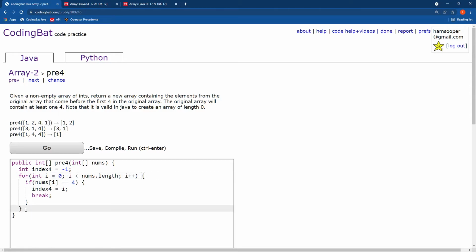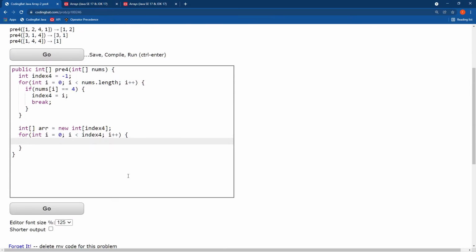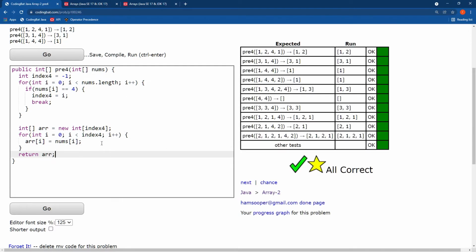And so now what I want to do is return a new array that contains the elements from the beginning of the array to index4. I could create a new array, int[] r, containing an int array of length index4, and then I could copy things over. So that would be for int i equals 0, i less than index4, i plus plus, r[i] is going to equal whatever nums had at that index, and then I return the array. And so that's how I could do that one.